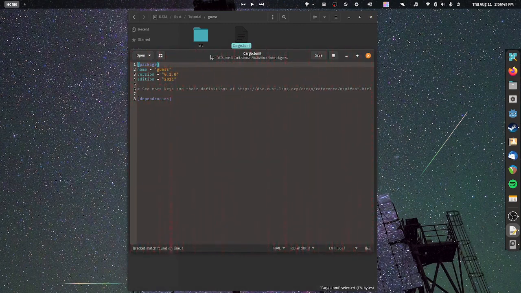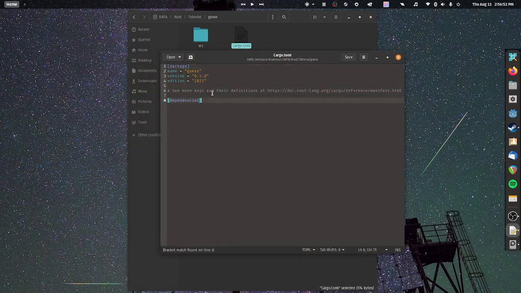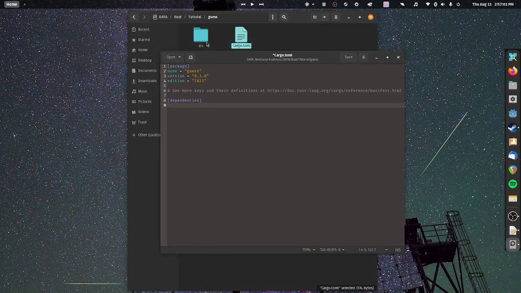So this is the TOML, Tom's Obvious Markup Language, I think it stands for. For the dependencies, we're going to need the random library. So, rand. Let's see what version we're on. If I'm correct, it should be version 0.8.5. Might actually even be 0.9.